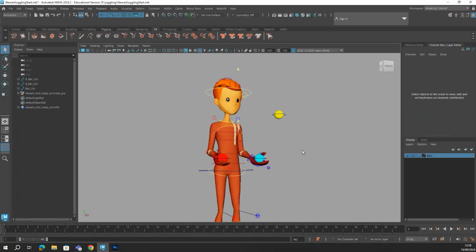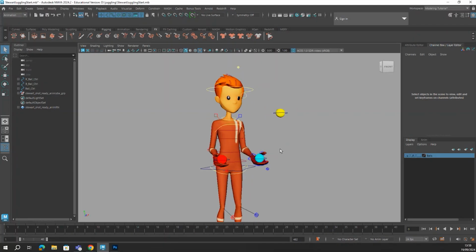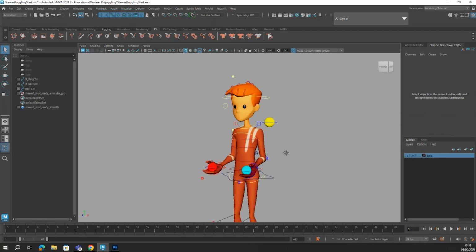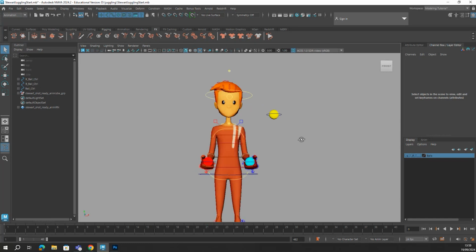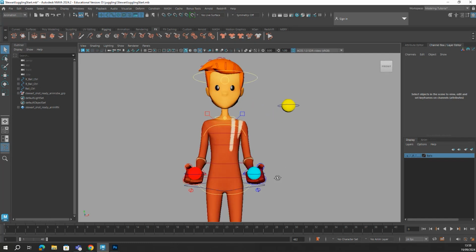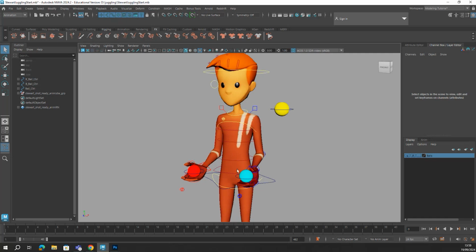I've referenced this character into an empty scene. This is Stewart from the Animation Mentor website. Stewart is a really solid rig, and check them out if you want to see what other rigs they have. I've also included a couple of spheres in the scene.